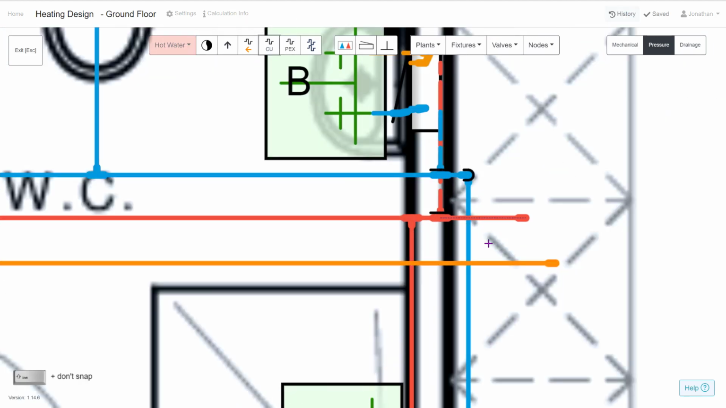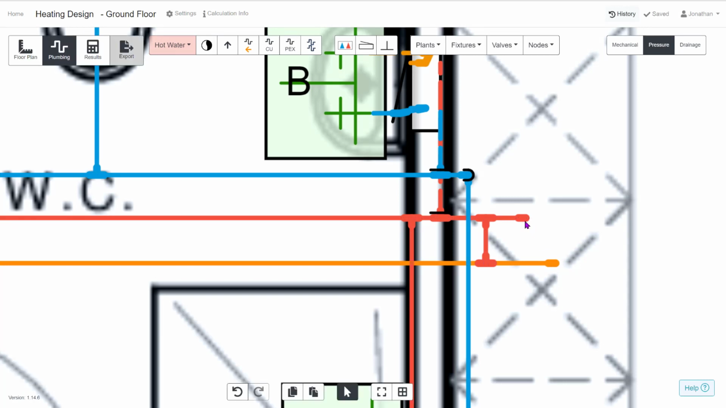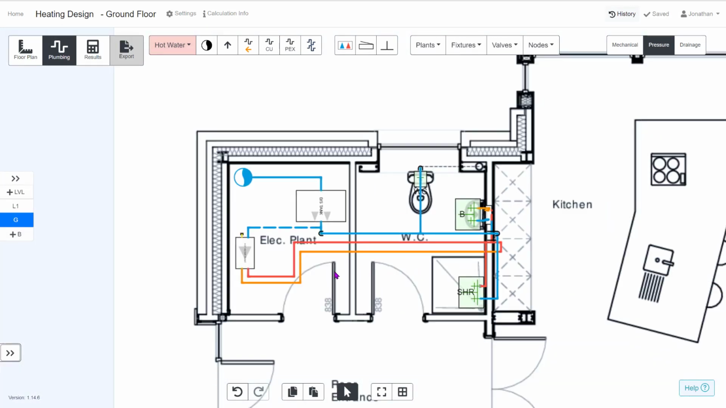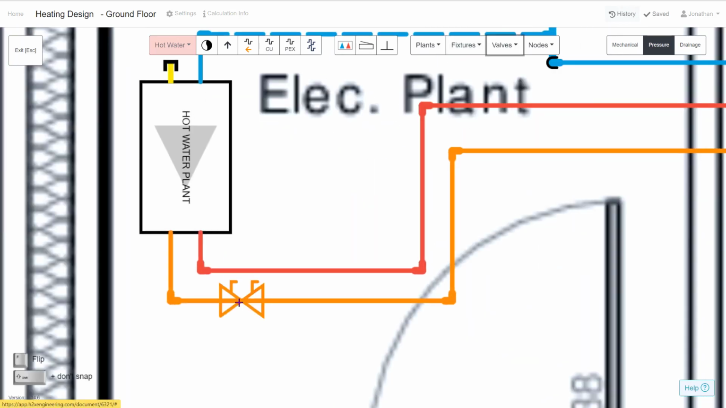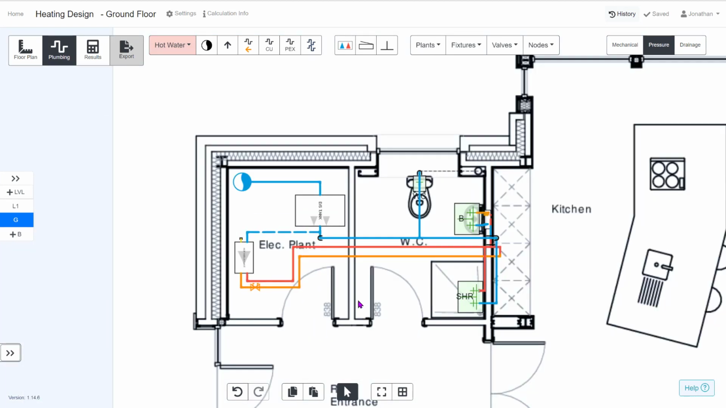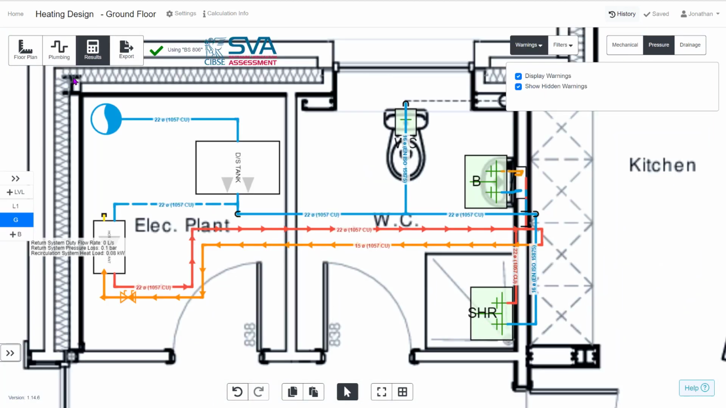And you can right click on a fixture and select similar to change all of them on one level at once. The last things to do are just to connect the ring main on the hot water, and it will need a balancing valve if it is a recirculation system. And after that, click results and all the calculations will be automated.